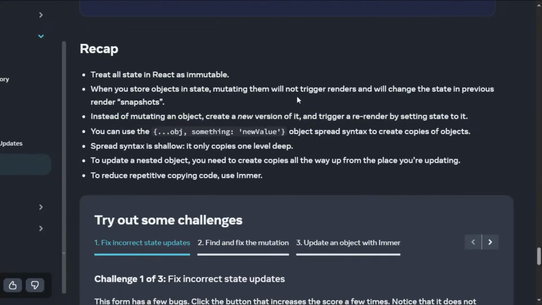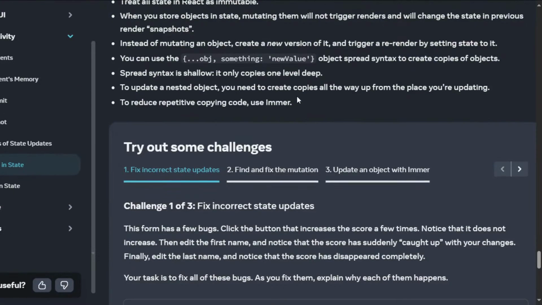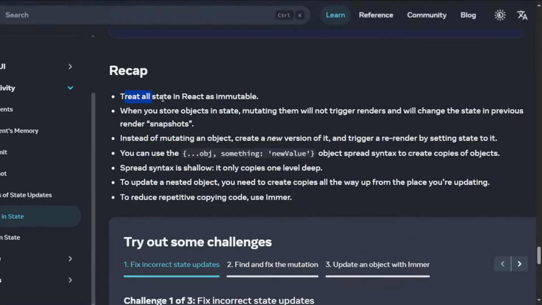Let's recap all this lecture. You guys can read it out. It's simple, as I told you earlier. Let's start with the recap. Treat all state in React as immutable. It should not be changed.